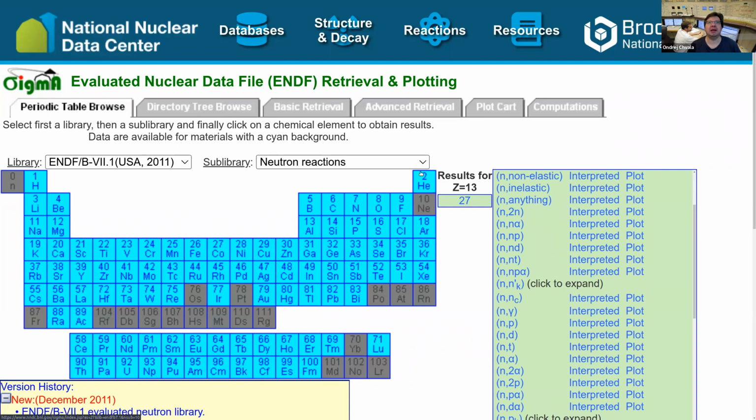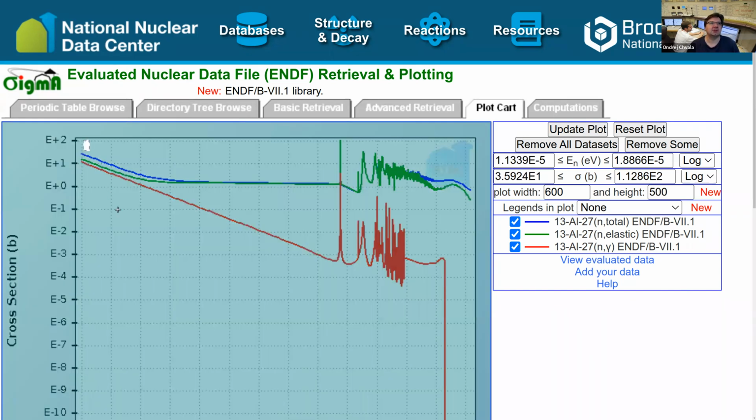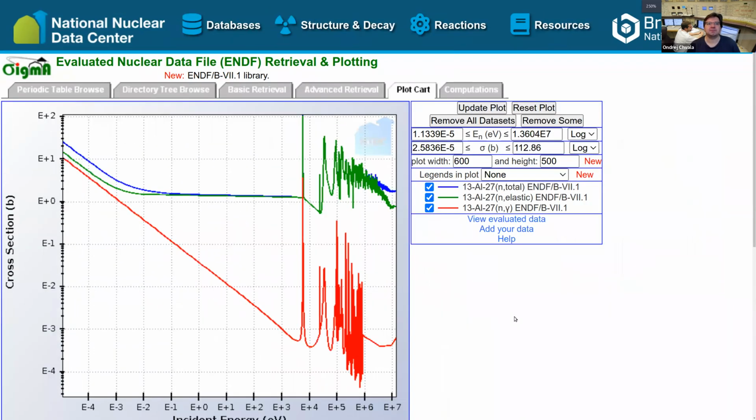Now we can go back, and here is the plot card. So we can click here for the plot card. And now we have all these three cross sections in the plot card, meaning we can see all of them in the same plot. If we zoom in on the range of interest, say here, let's zoom out a little bit. So we see that once we are past the thermal region, above, say, 1 electron volt, the total cross section of aluminum-27 is dominated by elastic scattering until we get into the very fast region here.